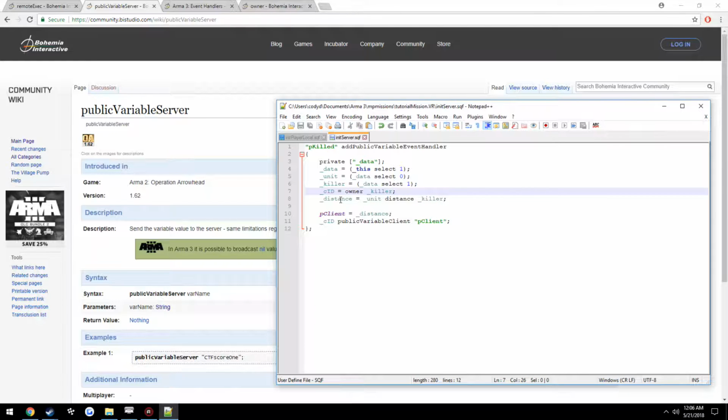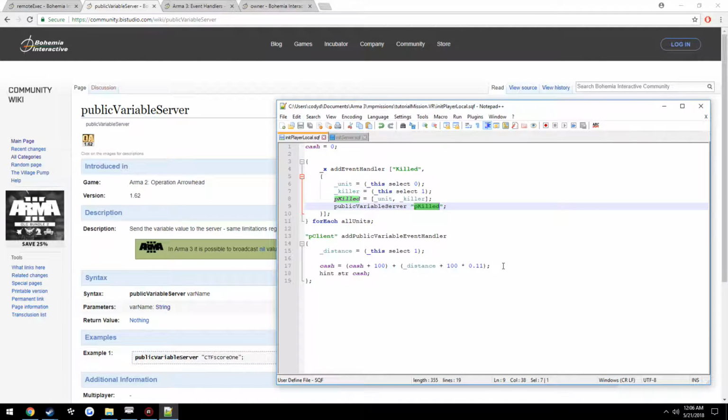So then we're going to get the distance between the two objects, which is going to be firing instantly. So the second the unit is killed, it's going to retrieve the distance between the killer and the unit at the moment that the unit died. So it's going to retrieve that, and then it's going to pass the variable called distance back to the client. Actually, I could get this bonus from here. Make it a little bit better.